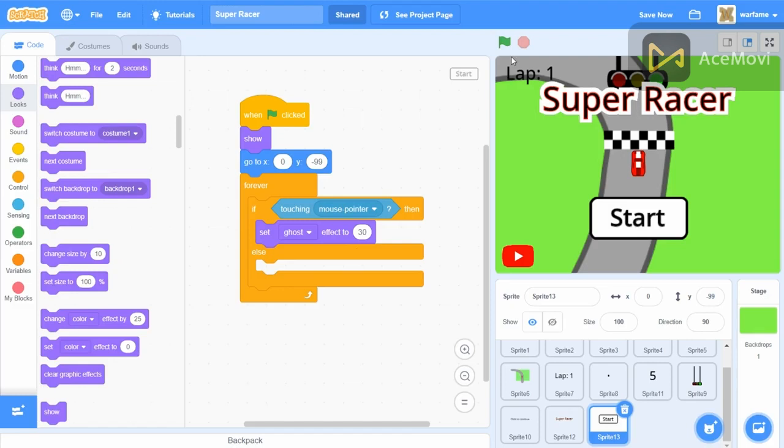So what that does is that the button checks if it's touching the mouse pointer, and if it does, then it becomes partially transparent, as you can see over here. And you can increase or decrease this number to make it more see-through or less see-through. But anyways, I'm going to keep it at 30.